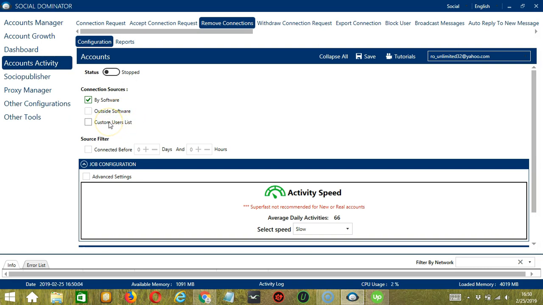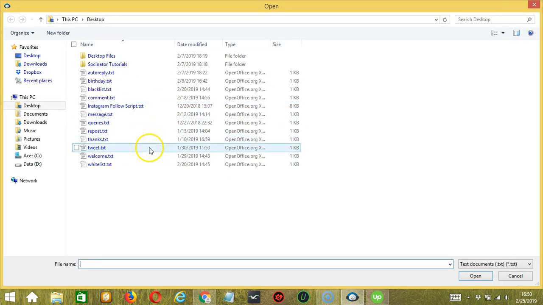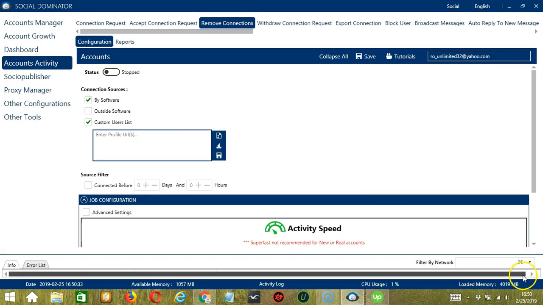You may also specify LinkedIn accounts by clicking Custom Users List and entering their profile URL in this area. So let's say you have copy and pasted their profile URL here. You may clear using the Clear All button and it's gone. You may also import from CSV or text file by clicking this button. Select the right file and click Open. And when you're done, click the Save button.